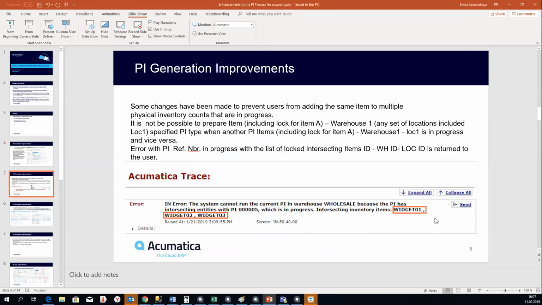Also, we made some changes to prevent the user from adding the same item to multiple PI counts which are in progress. Now it is not possible to prepare several PIs with the same set of item locations. You will see an error with the intersecting inventory items and intersecting locations. And you can also exclude this item from the PI count if you want.